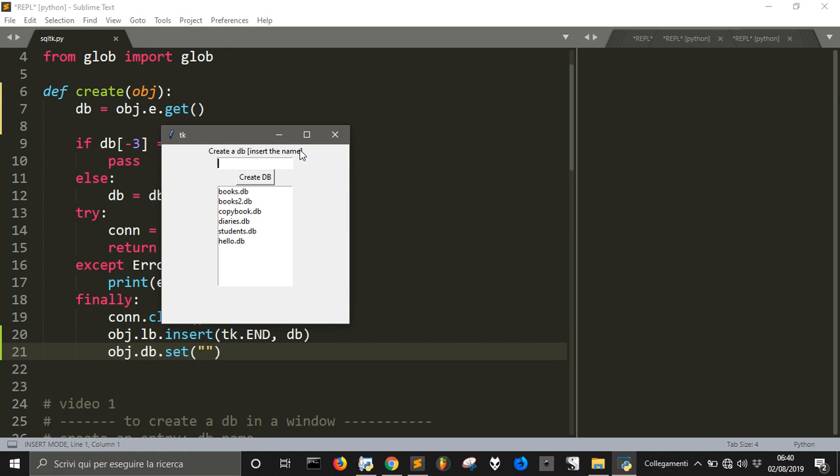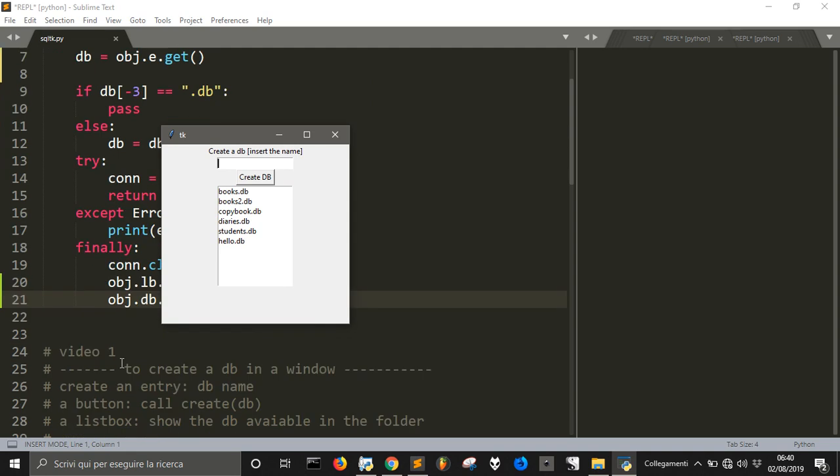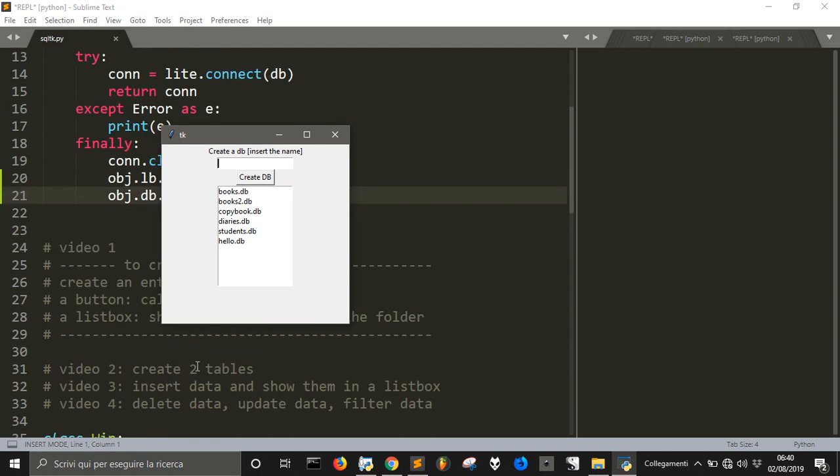So that was the first video to create a database. In the next one we will create two tables, and we will always add a way to do it in Tkinter, and insert data and show them, and then delete the data, always from Tkinter.